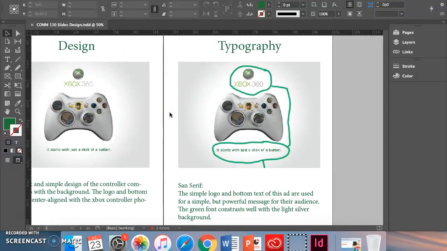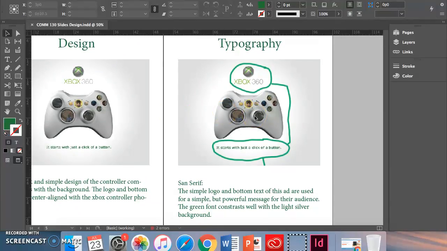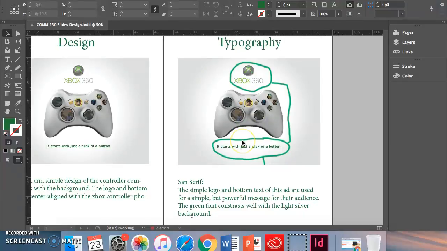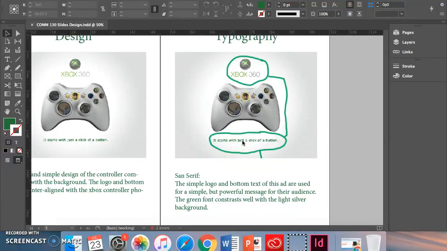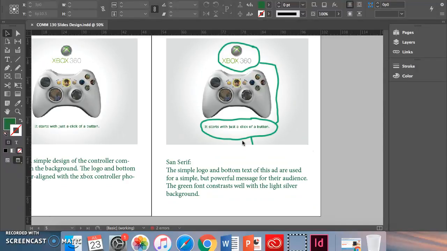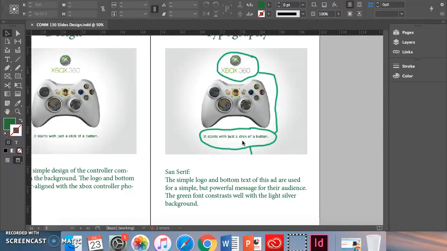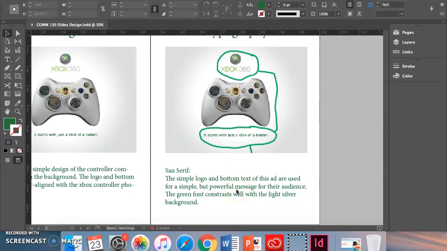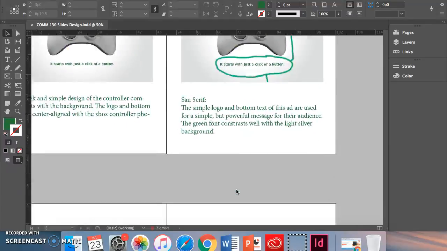And in the typography section, I was sharing it with some of my friends, and they said that it seems like a sans serif, so it looks kind of like an Arial font. So it's a very simple and straightforward font, nothing too fancy. And based on the font, it felt very professional, and I guess it gives a simple design to this ad.